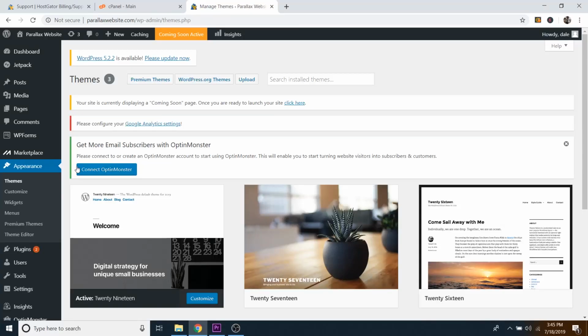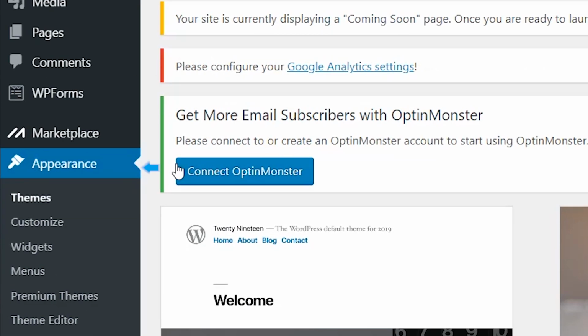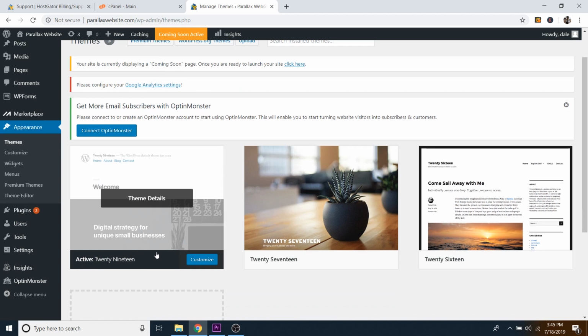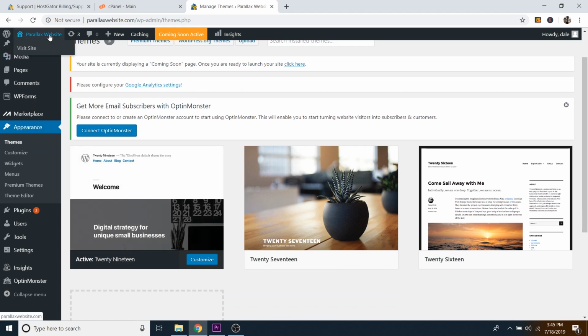So to install and activate a new theme, we're just going to go over to Appearance over here on the left, and then click on Themes. And now you can see that the active theme is this 2019 theme. So if you just go up here, and I'm just going to click on Visit Site in a new window, I'm going to show you what that 2019 looks like.